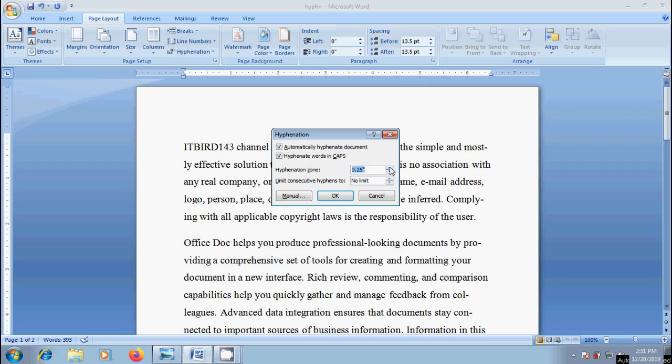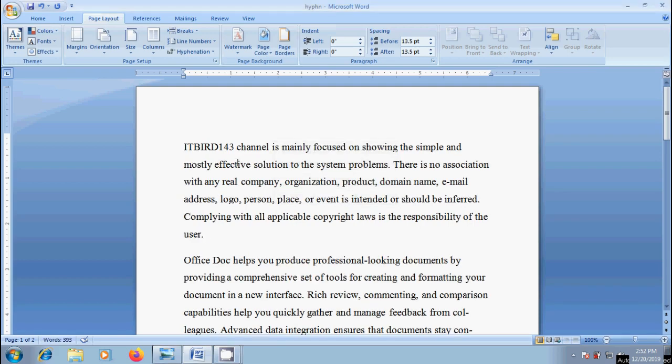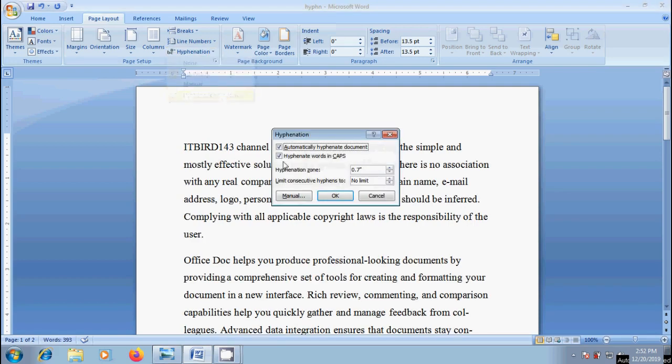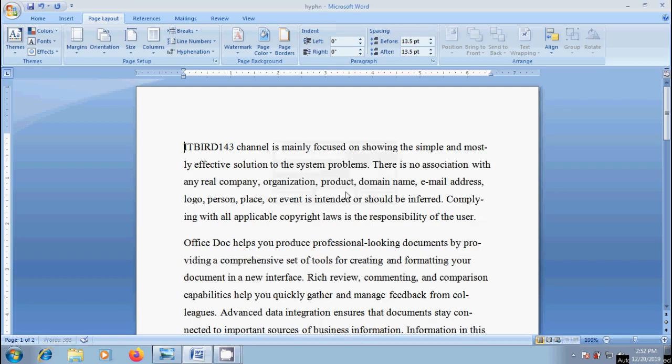This indicates the distance in inches between the end of the last complete word in a specific line and the margin. If we use a larger value, it decreases the number of hyphens. Similarly, if we use lower values, it increases the number of hyphens but reduces the raggedness of the right margin.